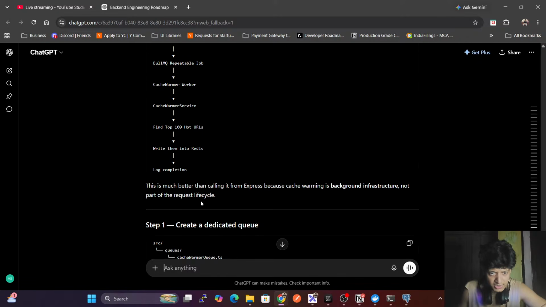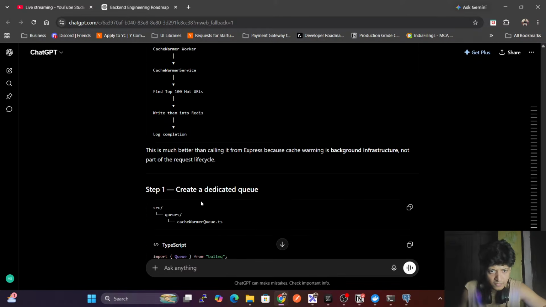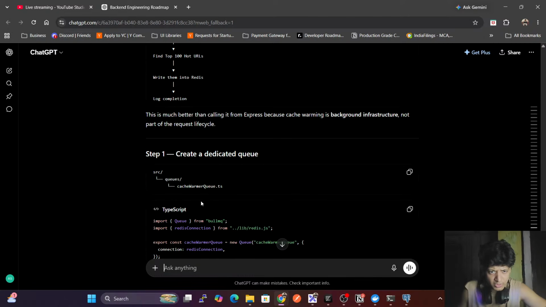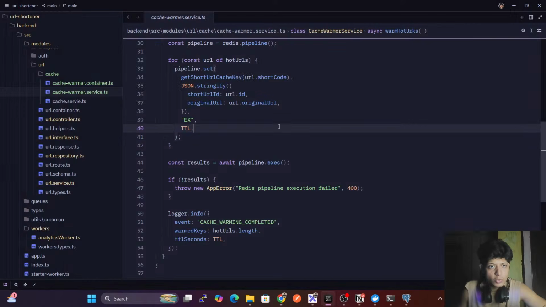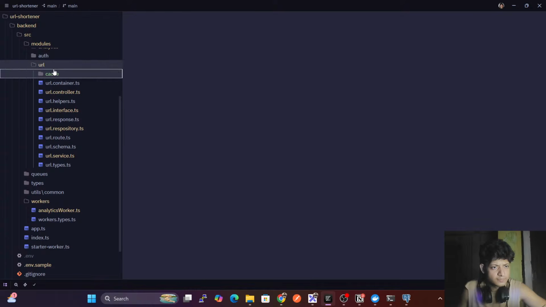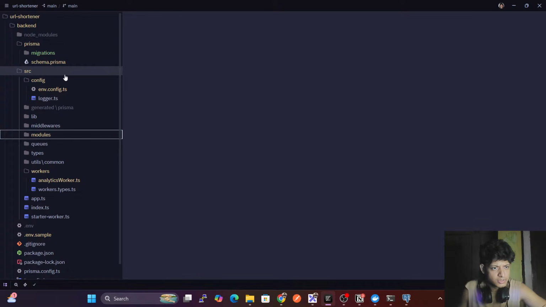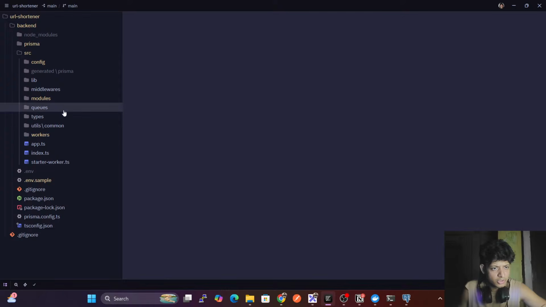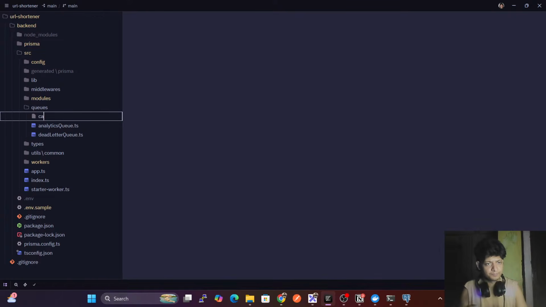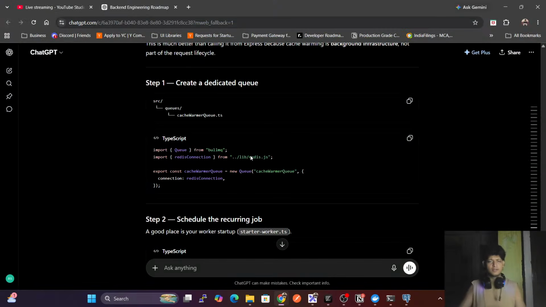Connection not part of the request life cycle. Okay, fine. Step: create a queue. Queues, cache. See, now we have to create another queue, cache warmer queue. Fine. So what we can do is close these, and here we have the queues folder. Here we can create cache warmer queue qb.txt.